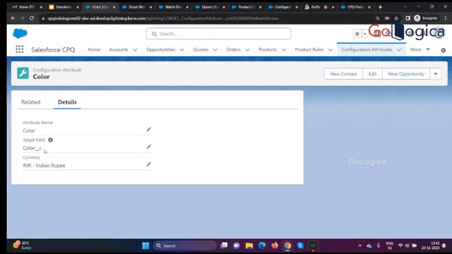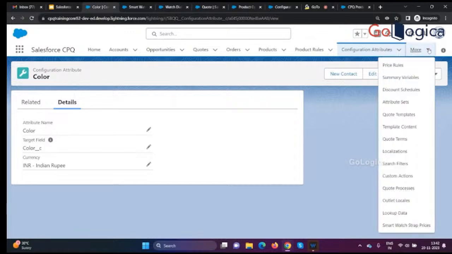Okay. So now, once we have done this, what I need to do is go and click on more, the drop down next to it, and then click on attribute sets.